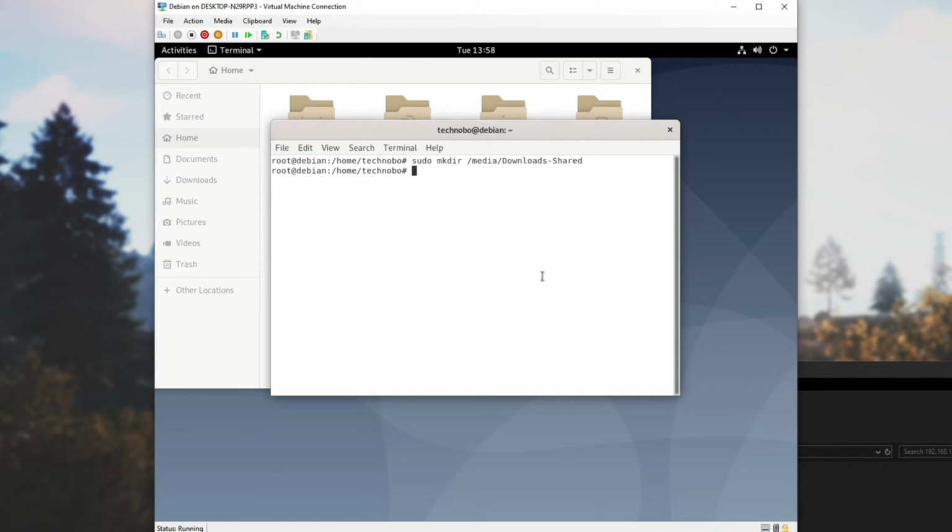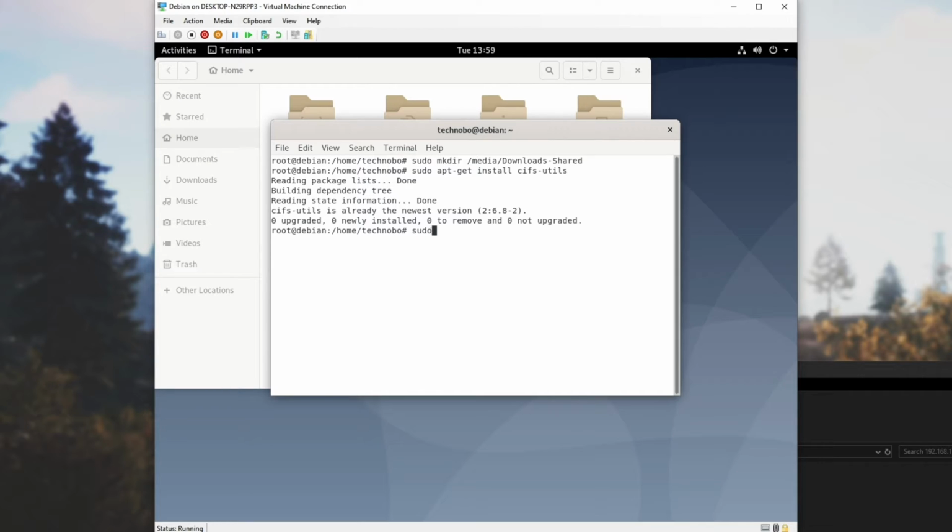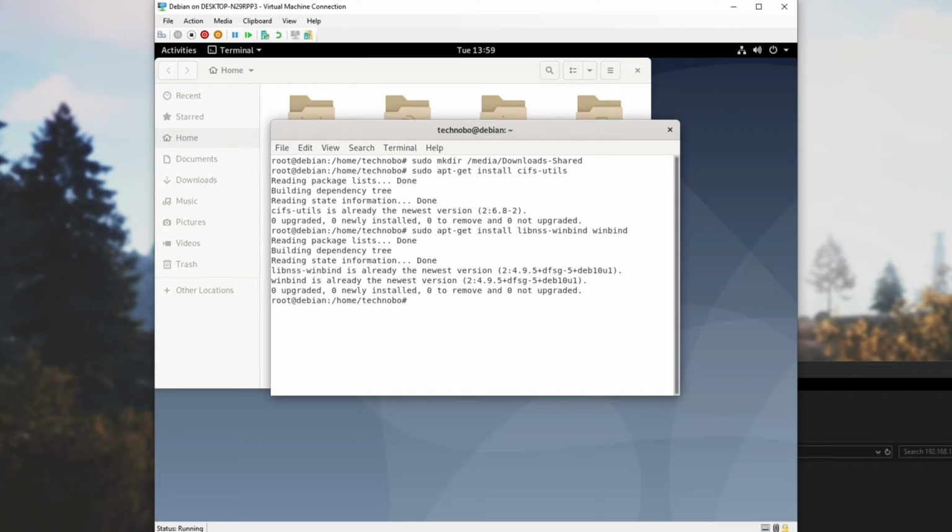Then we need to install a few more things, so we'll do sudo apt-get install followed by cifs-utils, so cifs-utils, hit enter and that'll install. Then we're also going to be running a sudo apt-get install libnss-winbind winbind, enter, and that'll also install. Now that we have everything installed that we need installed, let's simply go ahead and start editing files.